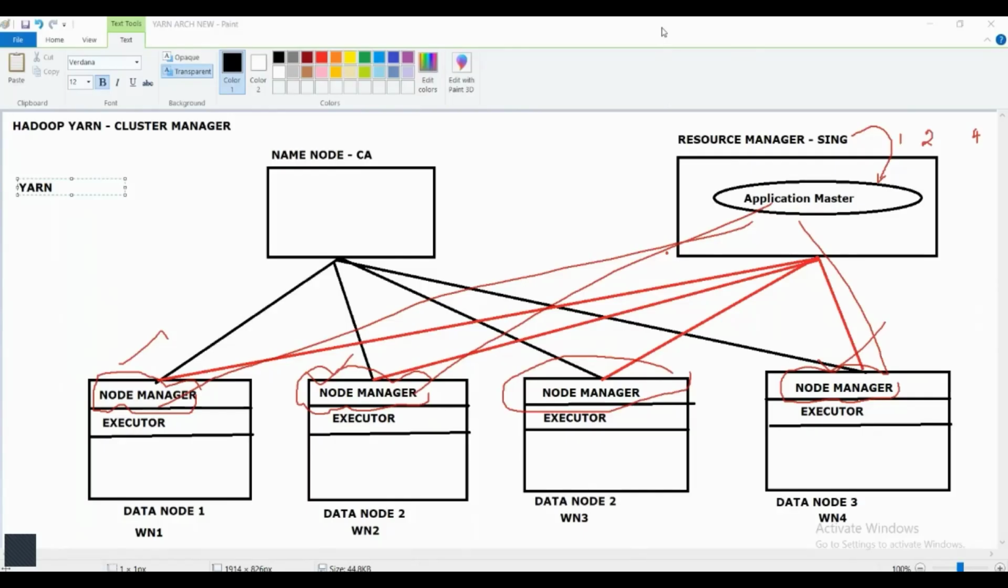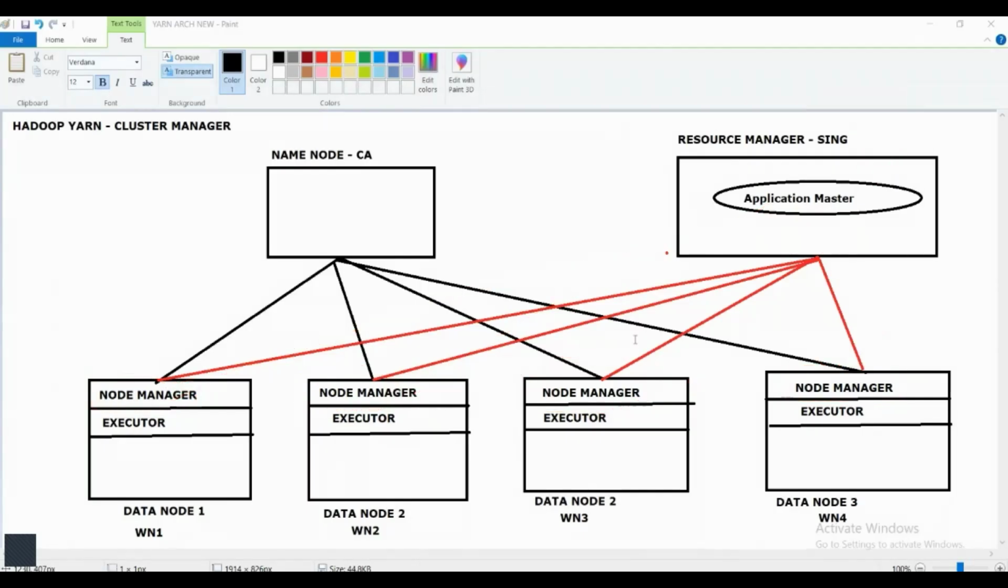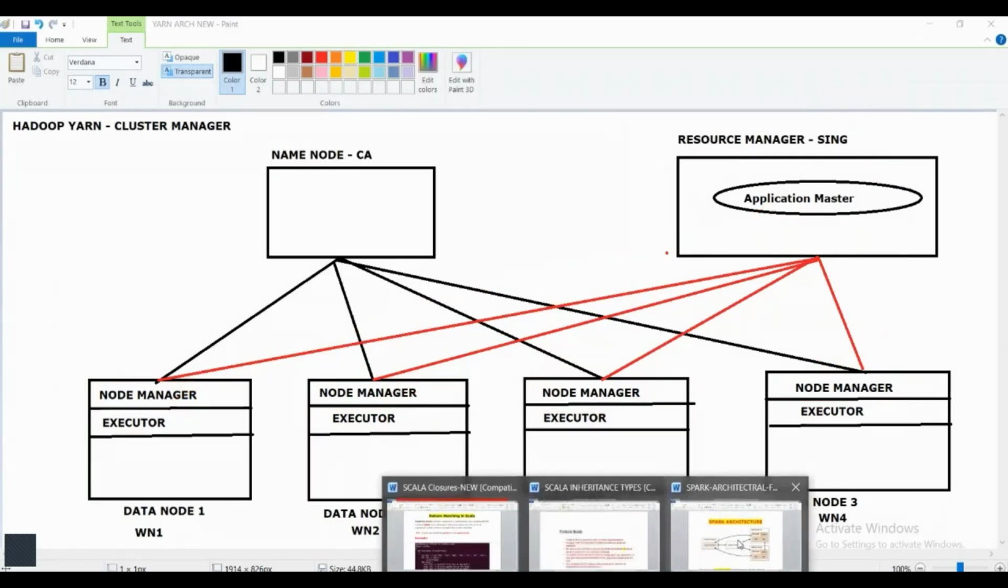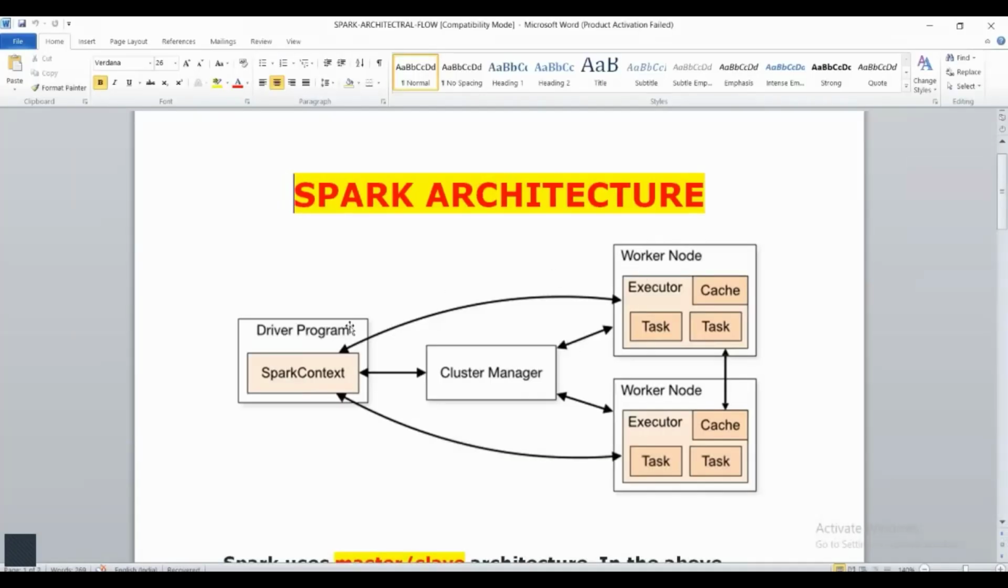Okay. So this is the YARN architecture, sir. In similar lines, now coming to the Hadoop Spark architecture. In Spark also there is a master node. On the master node we have a driver program. Sir, this driver program is nothing but the entry point. For example, for our apartment or flat, the main door is the entry point. For our entire Spark execution also, the driver program is the entry point. Within the driver program, Spark context is the actual technical class.